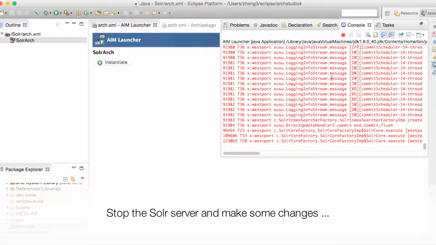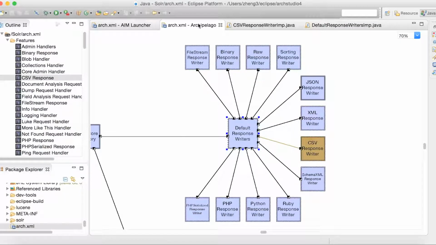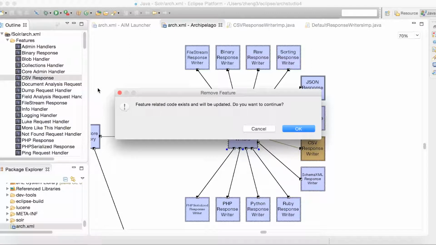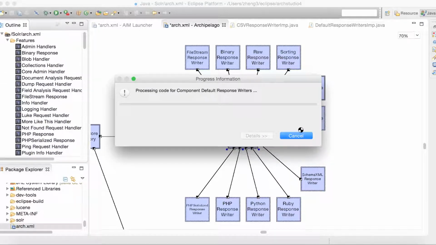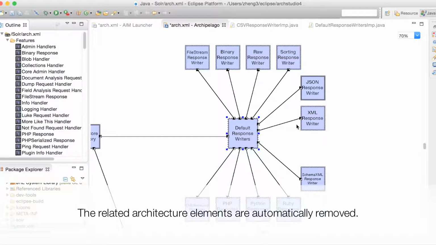Next, we will demonstrate an interesting function of our tool with the Solr system, which is automatically updating both architecture and code when related features are changed. We are going to remove the CSV response writer feature that we just demonstrated. Click OK. The tool starts to process both architecture and code. As we can see, the related architecture elements are automatically removed.